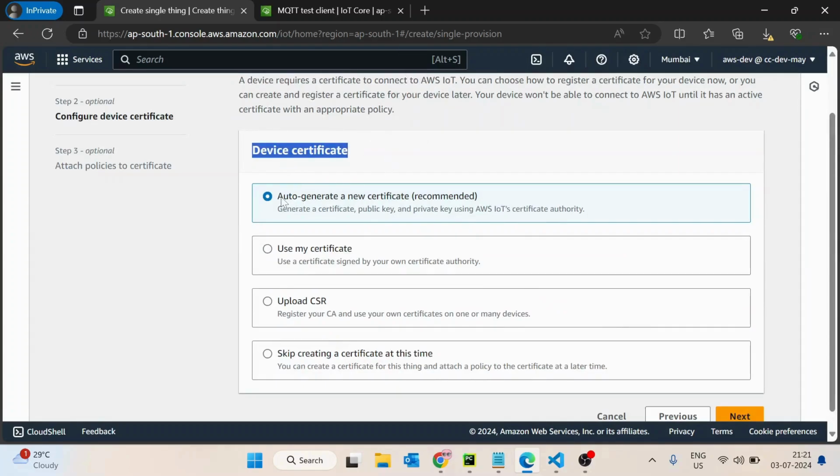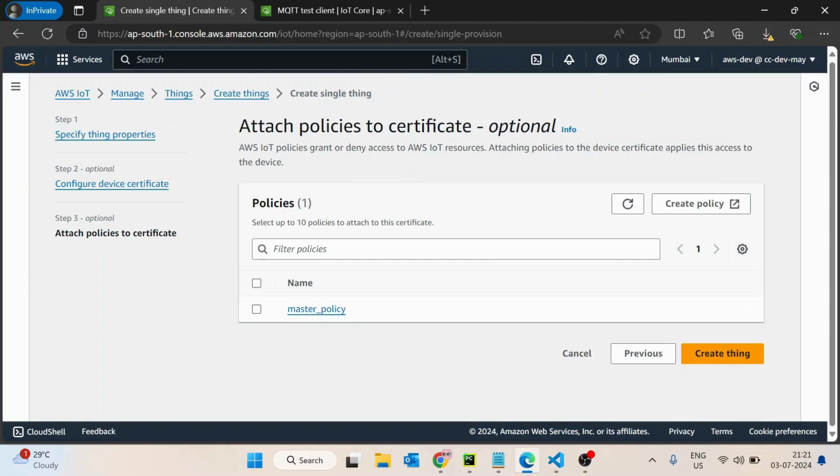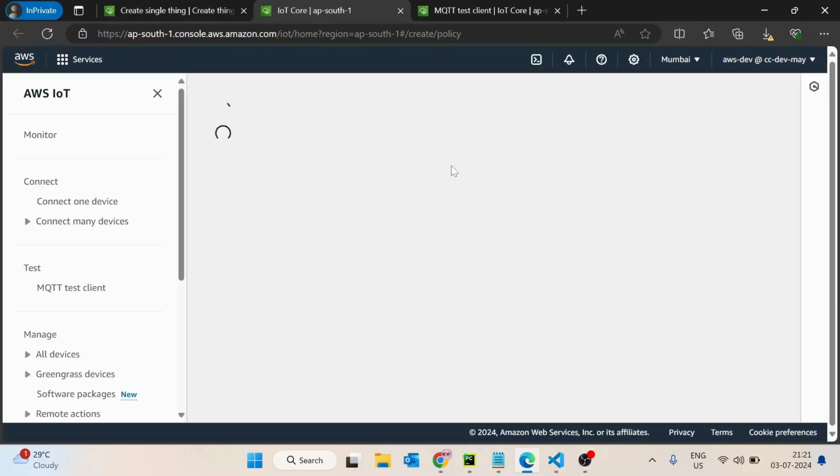Next, it is asking how you want to create the device certificate. I will go with the auto-generate a new certificate method. Click on next. Then it is asking to attach policies. Although I have policies already, for now let's create a new policy.